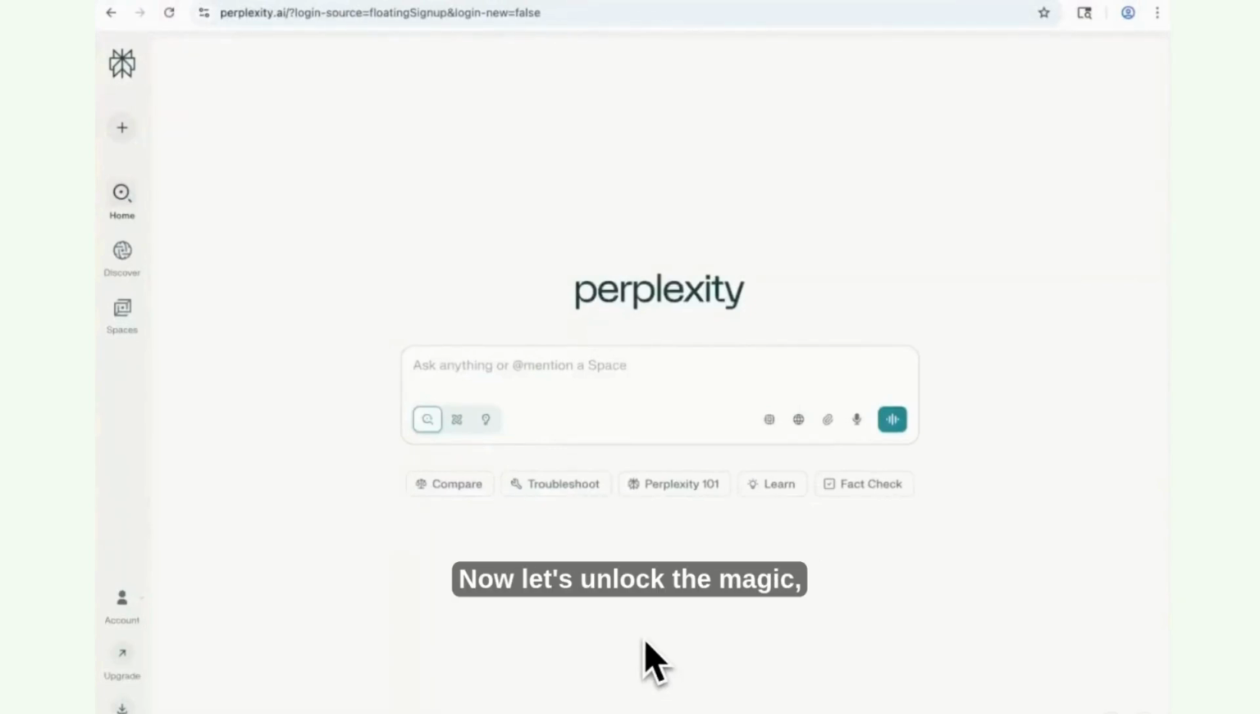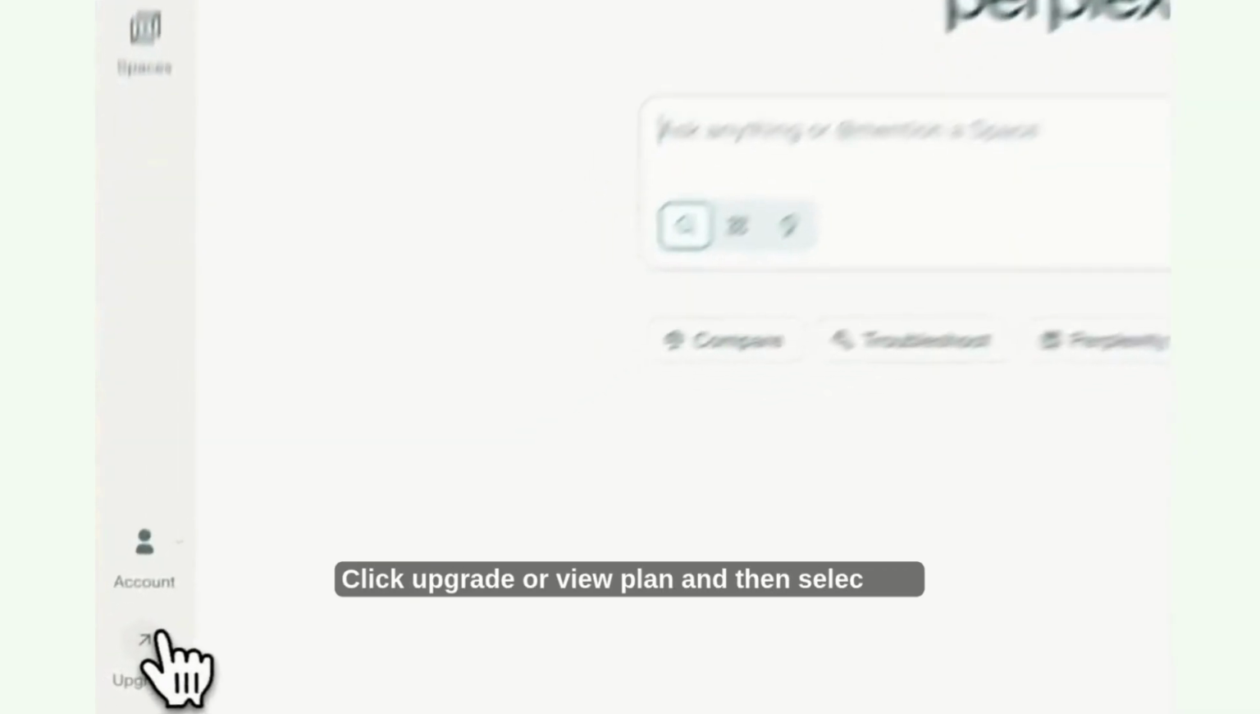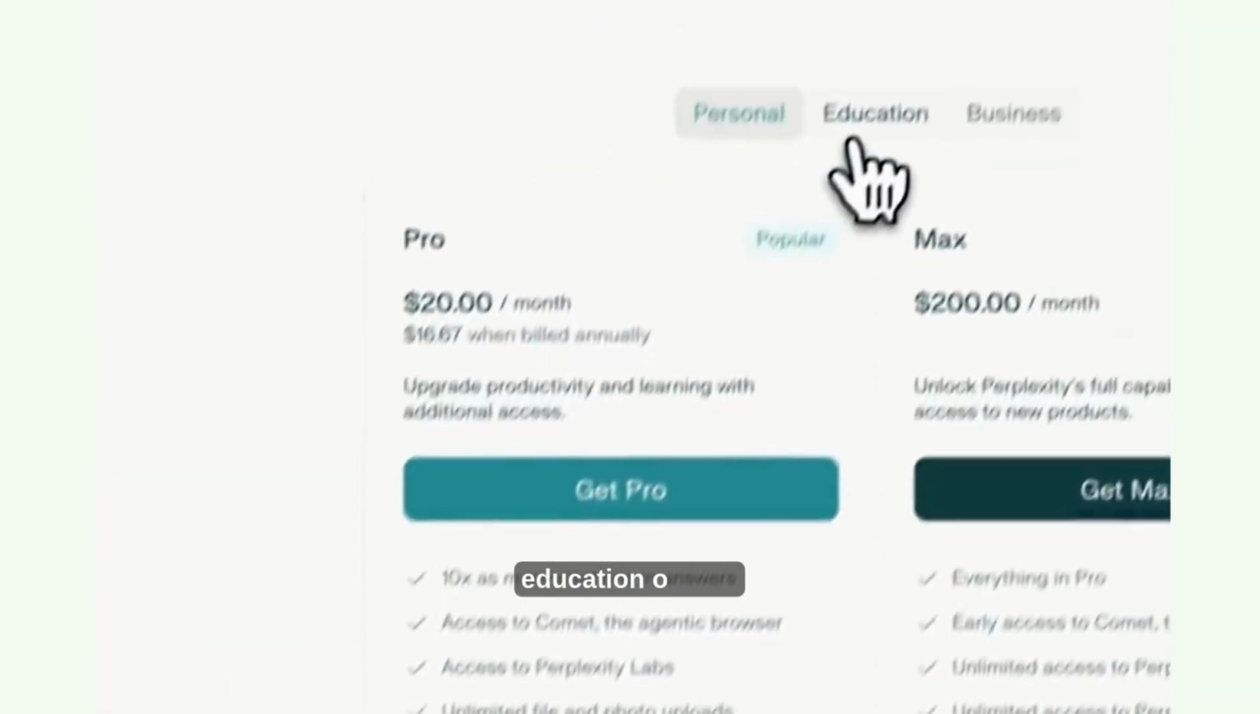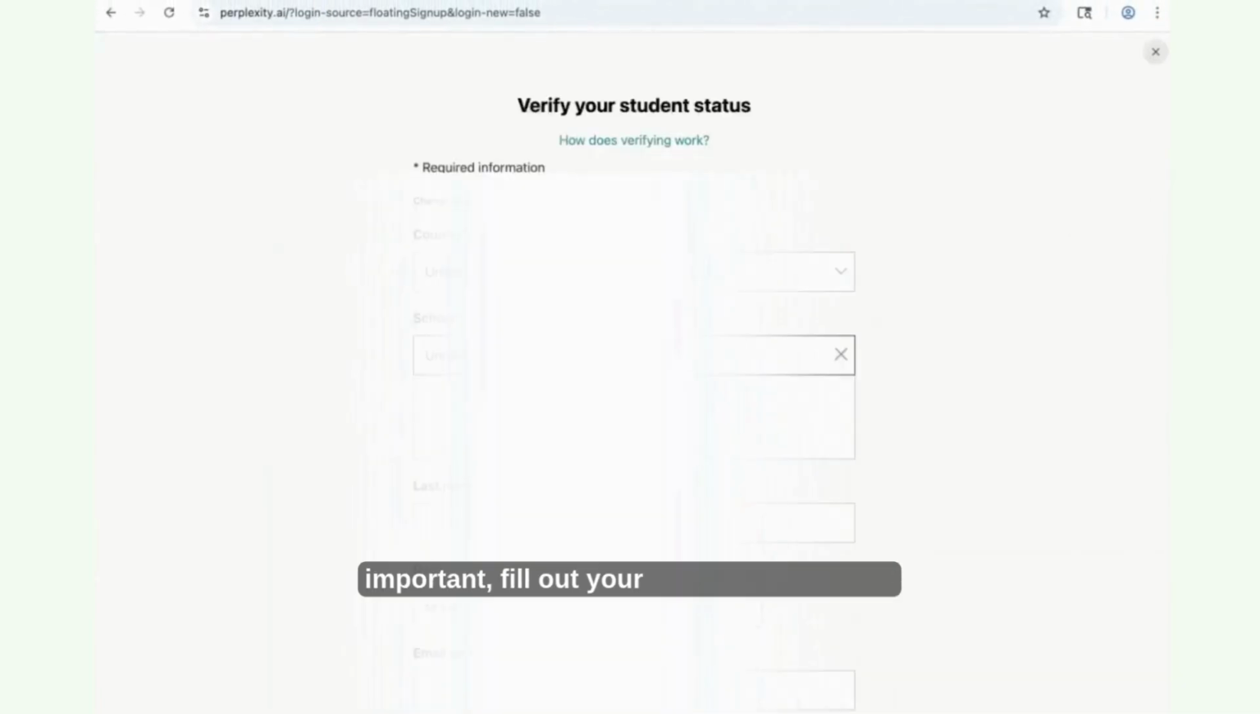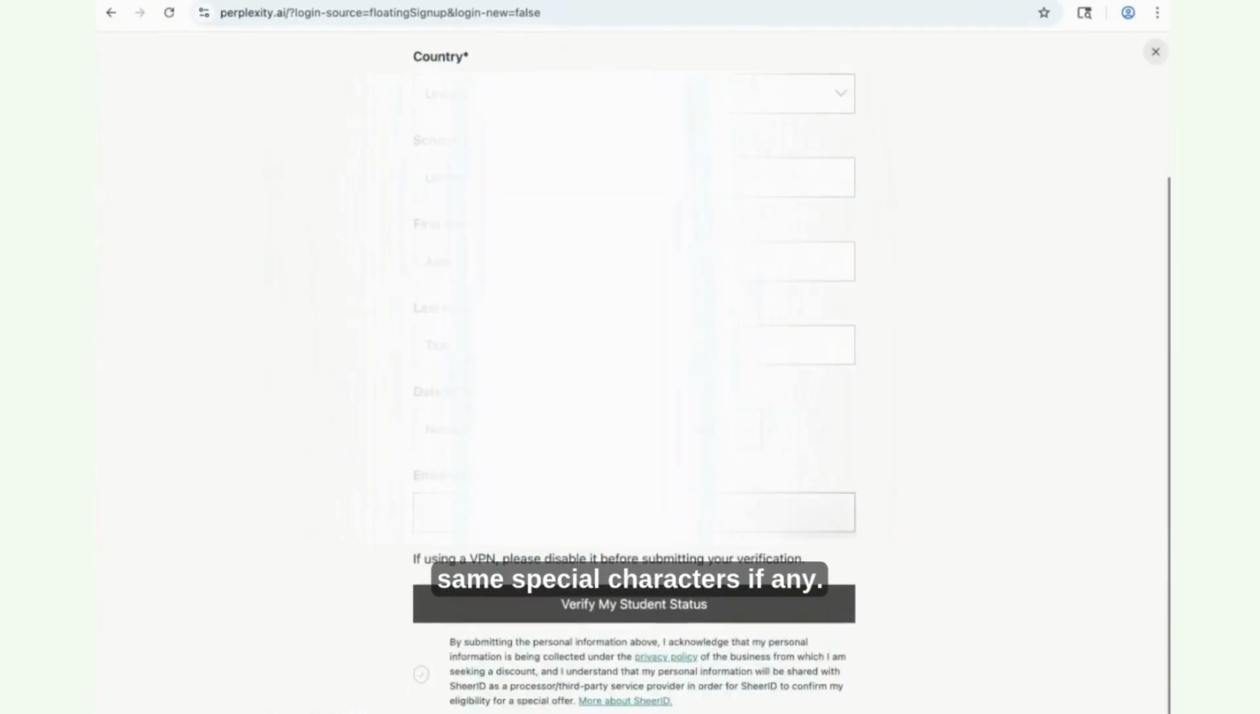Now let's unlock the magic, the Comet Pro plan for students. Open the Comet app from your desktop, click upgrade or view plan and then select the education option. Choose student and now, super important, fill out your name exactly as it's written on your college ID card. That means same spelling, same capital and small letters and even the same special characters if any. Don't miss a single thing.